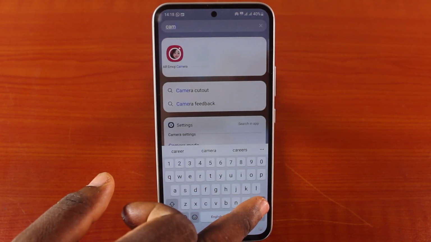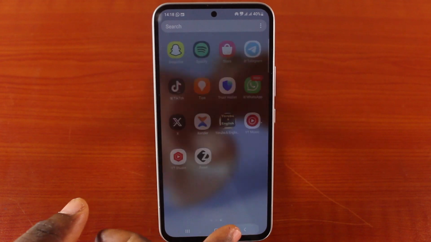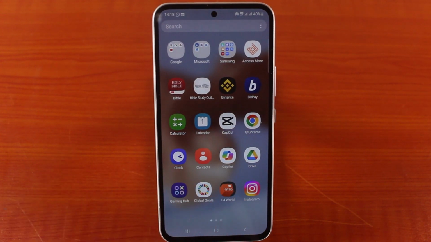the camera app will not be available on your Samsung phone screen and you'll not be able to add the app to your home screen. However, this application is still on your Samsung phone.